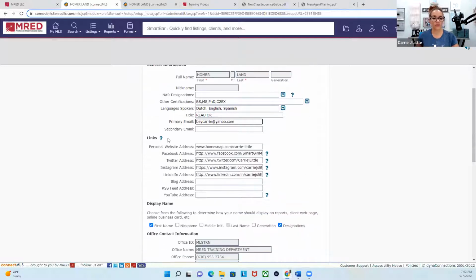The other thing I want you to do is add all of your websites. So you can create a website through nar.realtor. Every agent gets their own HomeSnap website, or you can create your own, or you can use your company's. So you can add your Facebook business pages, Twitter, Instagram, LinkedIn, your YouTube address. If you have a blog or real simple syndication, you can add that as well.